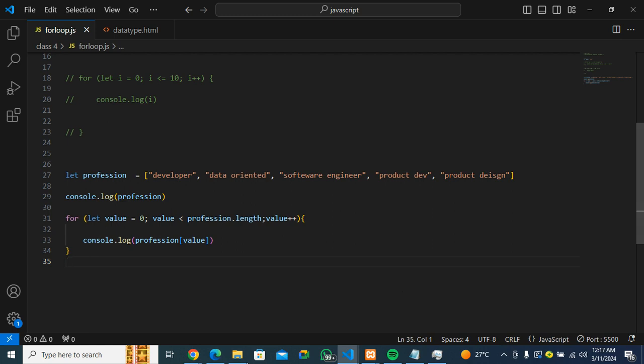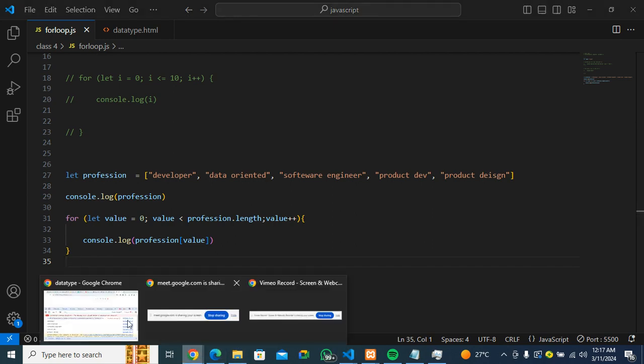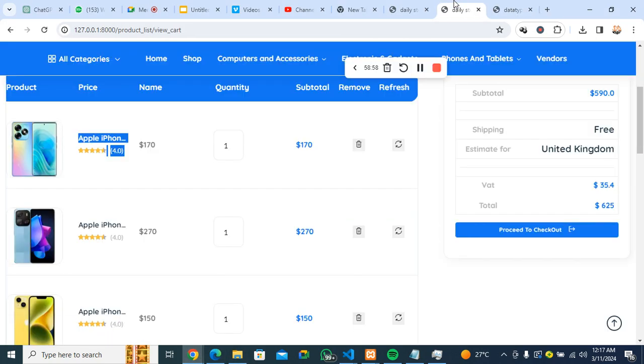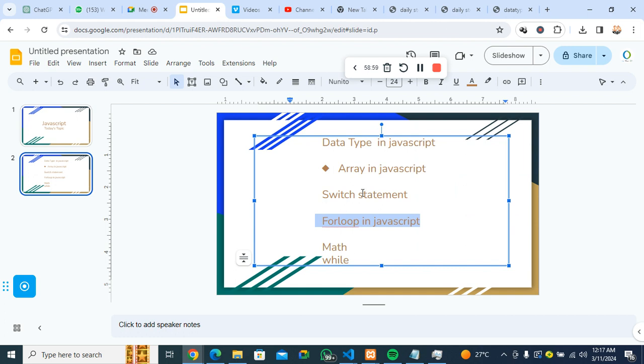So let's move on to math, and we'll call it a day for today. The next one is math. So let's quickly do math. Yeah, let's move on to math, then we'll wrap it up.